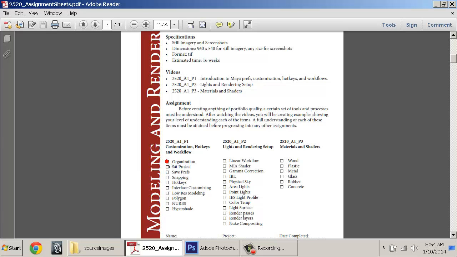So this first video, we're going to cover all of these types of things just to make sure you understand them so that you can use them, because these are the things that are going to be used throughout this entire class. Every single assignment is going to utilize some aspects of most of these things. You may not use NURBS on every one, or you may not use polygon on every one, but you'll definitely use one or the other or both. But you'll definitely use organization and setting your project and saving your preferences and so on.